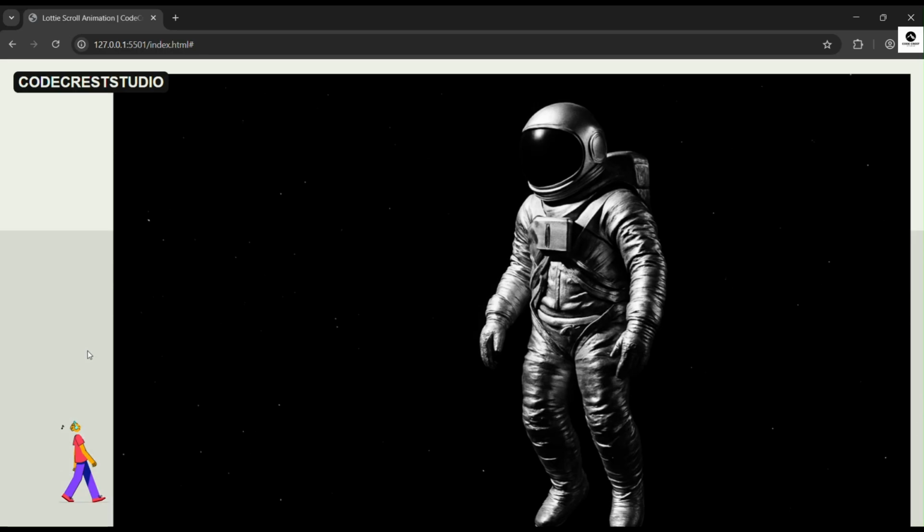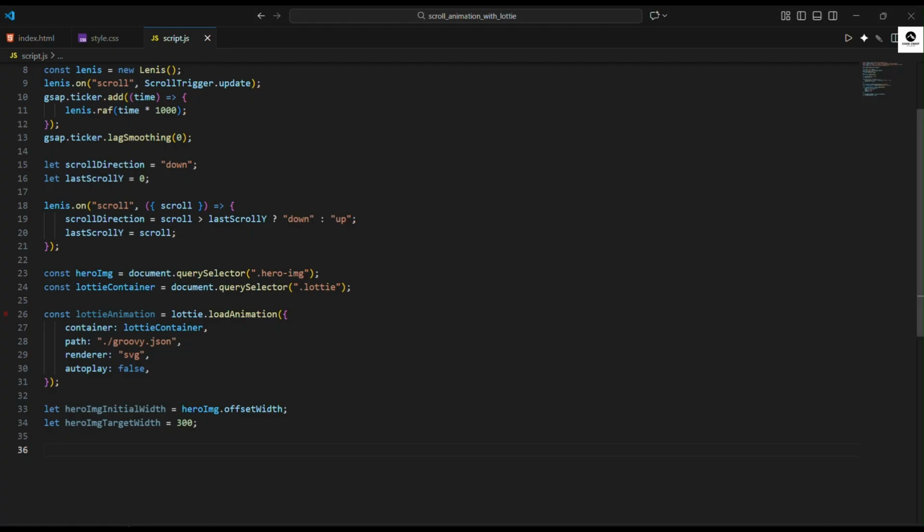Scroll direction. We set up a simple listener to track scroll direction. We compare the current scroll value to lastScrollY. If it's greater, we're scrolling down. Otherwise, up. We'll use this variable later to rotate our character.